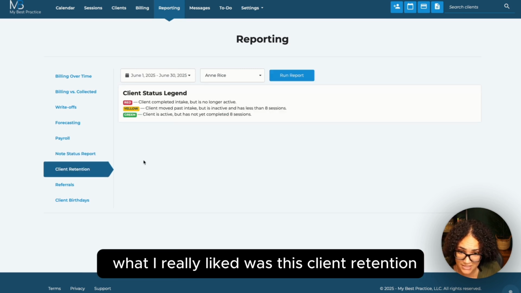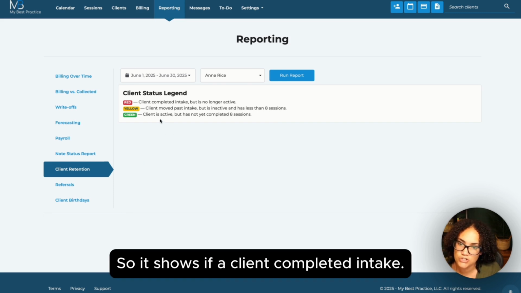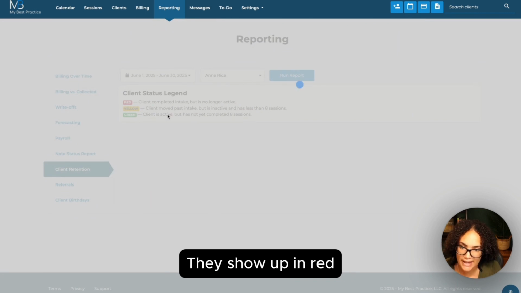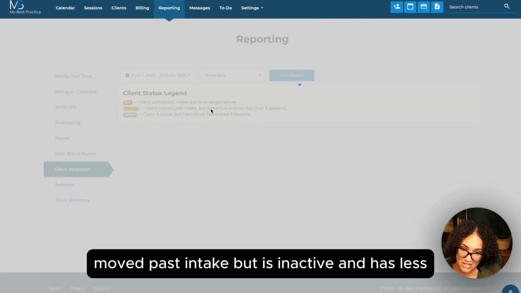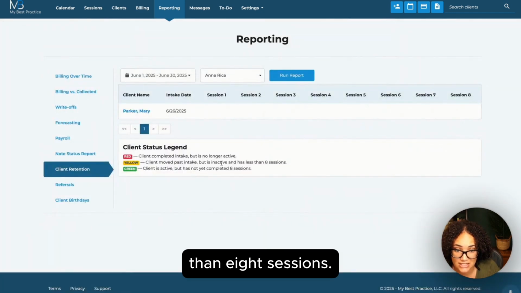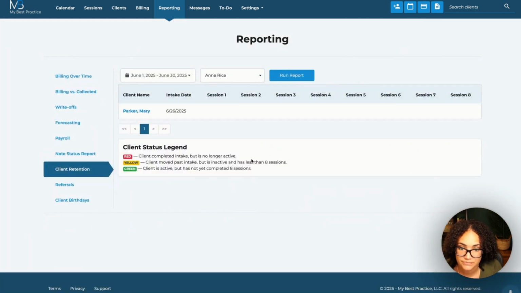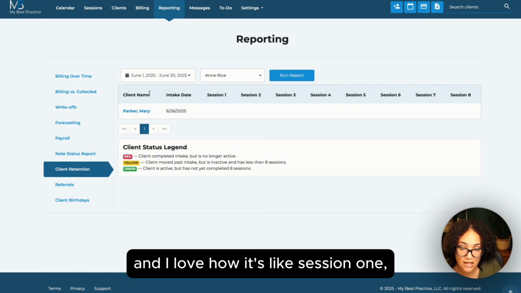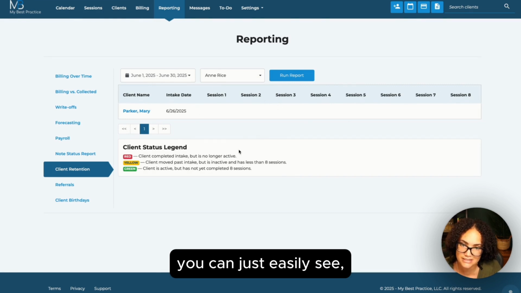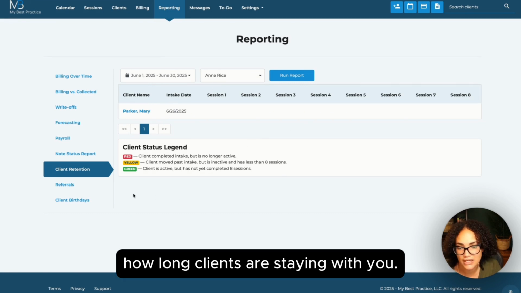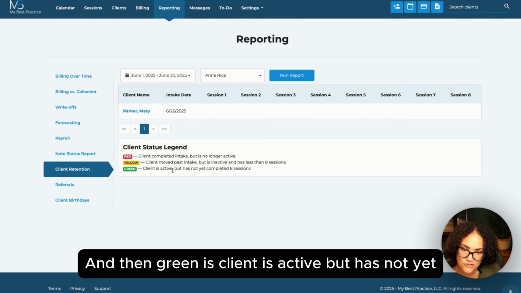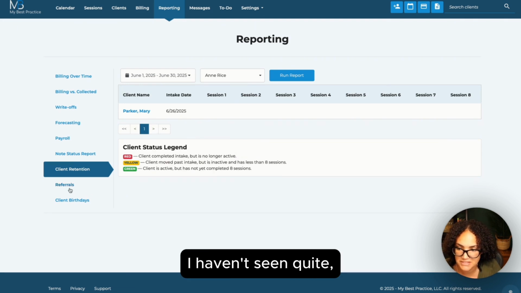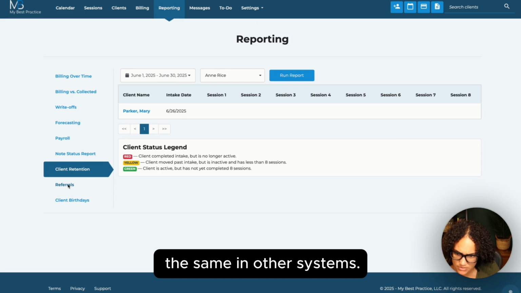What I really liked was this client retention report. So it shows if a client completed intake but is no longer active, they show up in red. Client moved past intake but is inactive and has less than 8 sessions. So someone who's just maybe done a couple, but not a lot of sessions. And I love how it's like session 1, session 2, you can just easily see how long clients are staying with you. And then green is client is active, but has not yet completed 8 sessions. So I thought this was a really cool thing that I haven't seen quite the same in other systems.